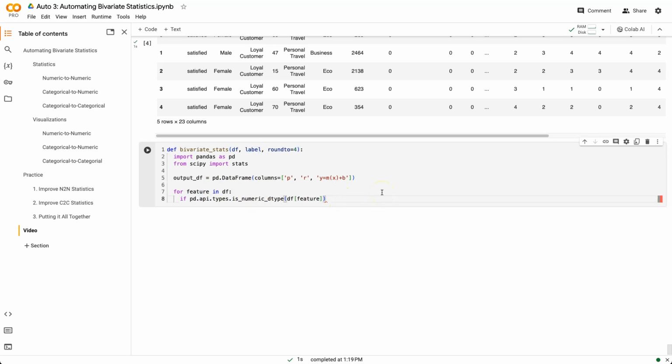So if that's numeric, I'm going to stop right there and just say if the feature is numeric, I'm going to assume for now that I'm passing in only numeric labels, and then we're going to modify this function a little bit at a time. But let's just start it in the simplest way possible. So if the feature is numeric, then we're going to want to calculate a p-value, an r, and the y equals mx plus b formula.